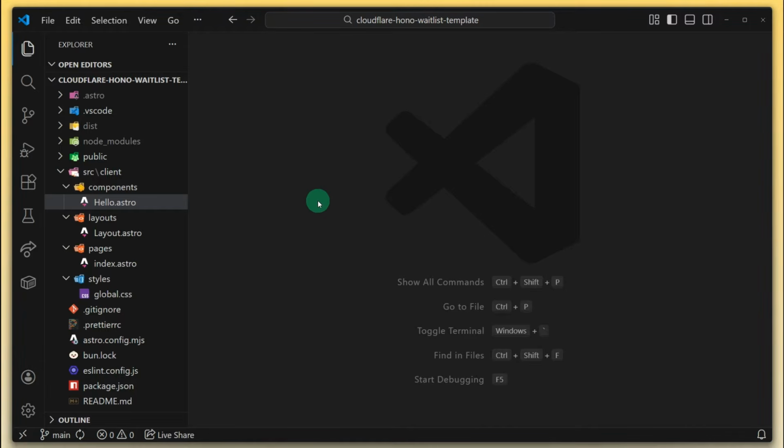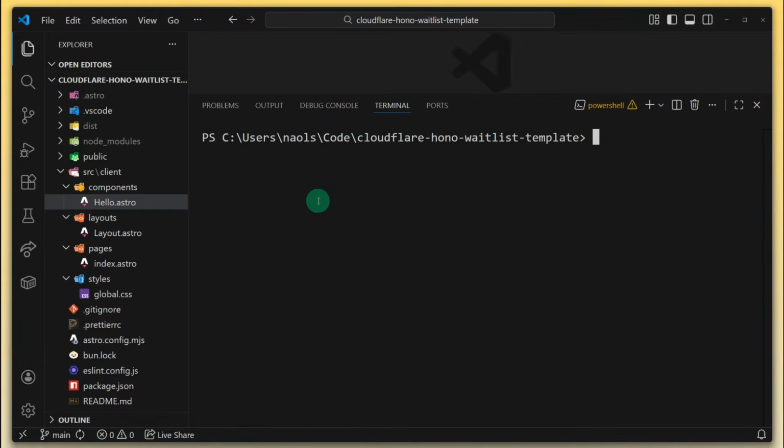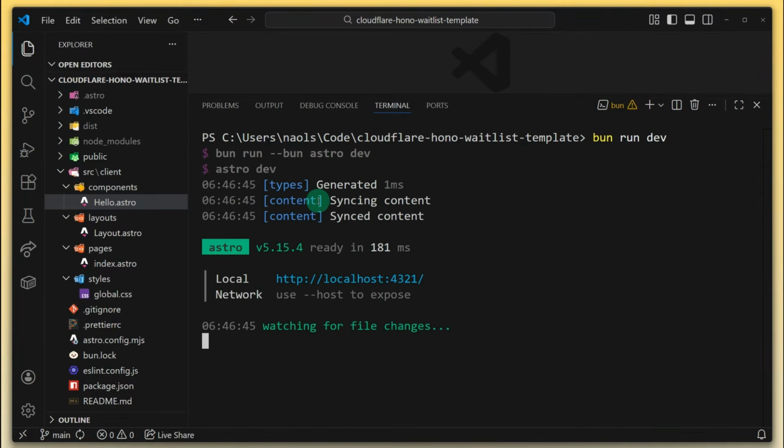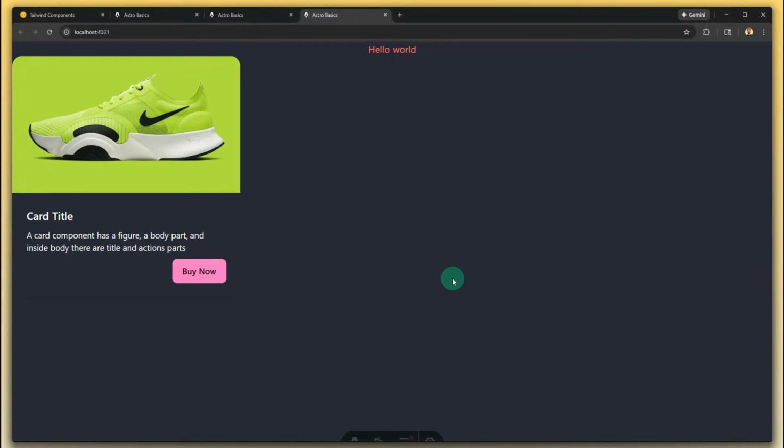Let's take a look at what we currently have right now. If I run my local server using bun run dev, it's going to start up the server on port 4321, and I can click on that. And it jumps me over here to Chrome. And here I can see I've got my Hello World component and I have a card component I had previously copied over from daisyUI.